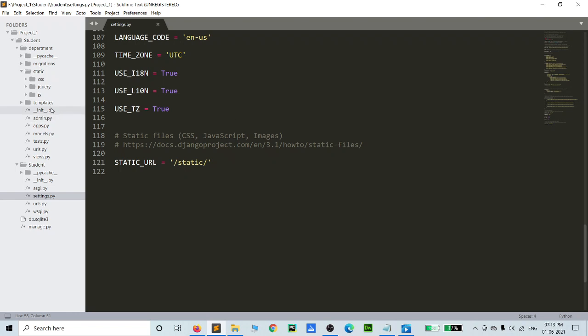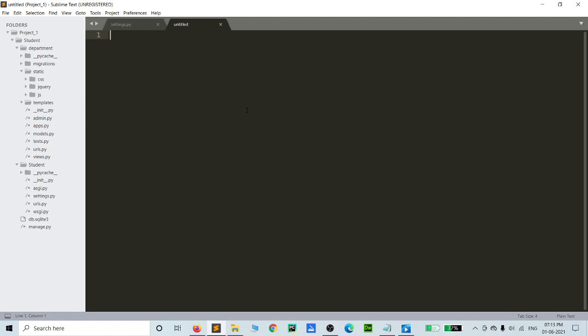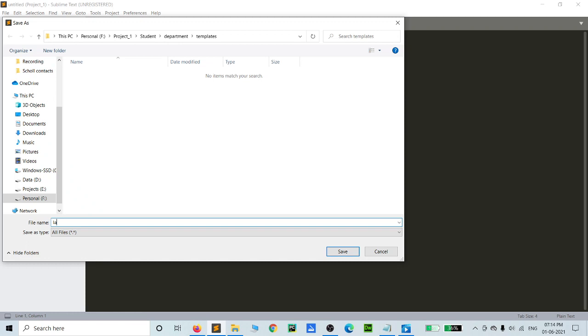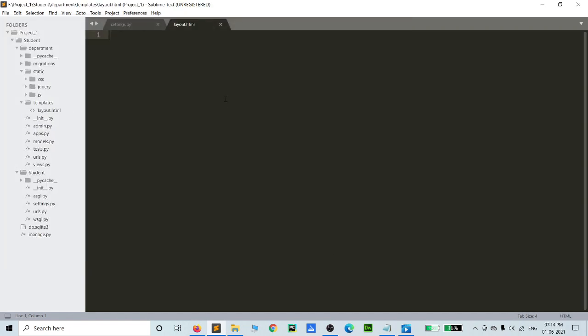Go to the templates. Here we can create a new file. First of all, you save the file name in the templates folder. You give it layout.html.